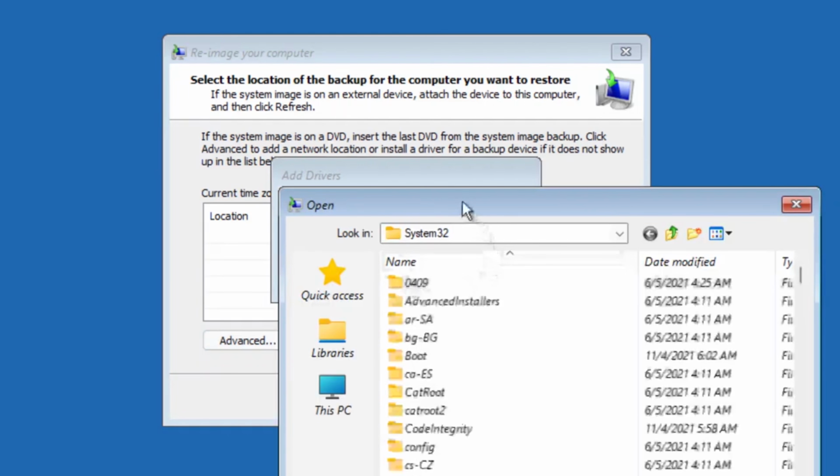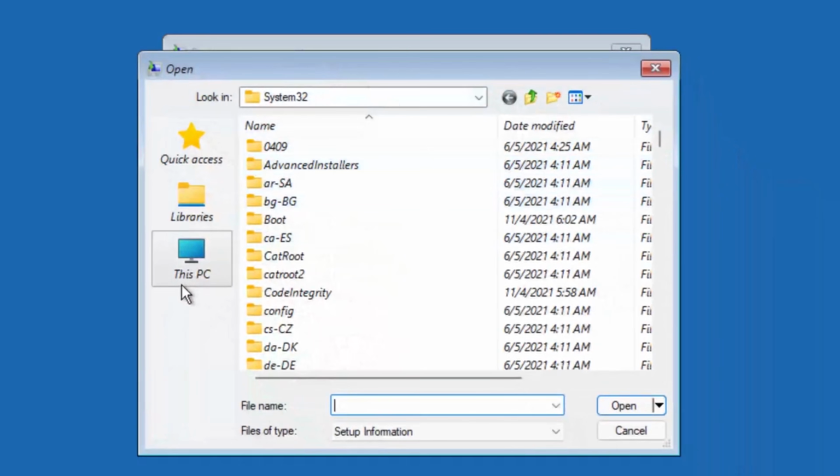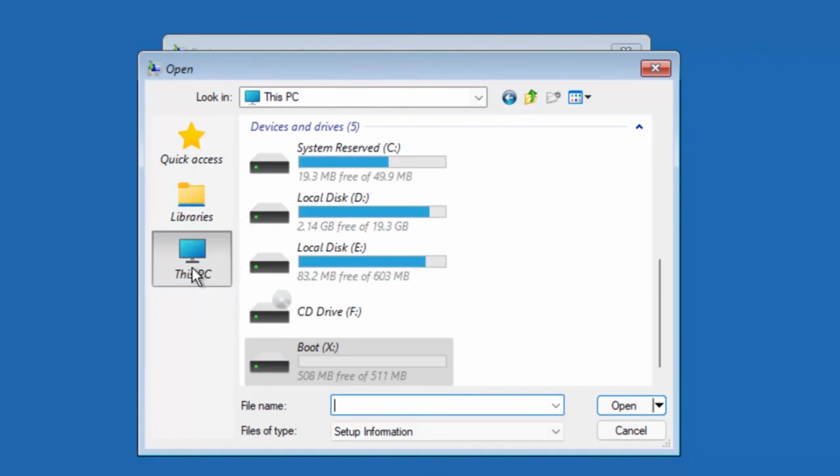So now you will get this kind of box, and here is where we have to do all the work. Click on This PC from the left hand side, and now you have to click on the drive where you have your operating system installed, and in most cases it's the C drive, so double click on C, but as for me I have it on drive D. Then double click on it.